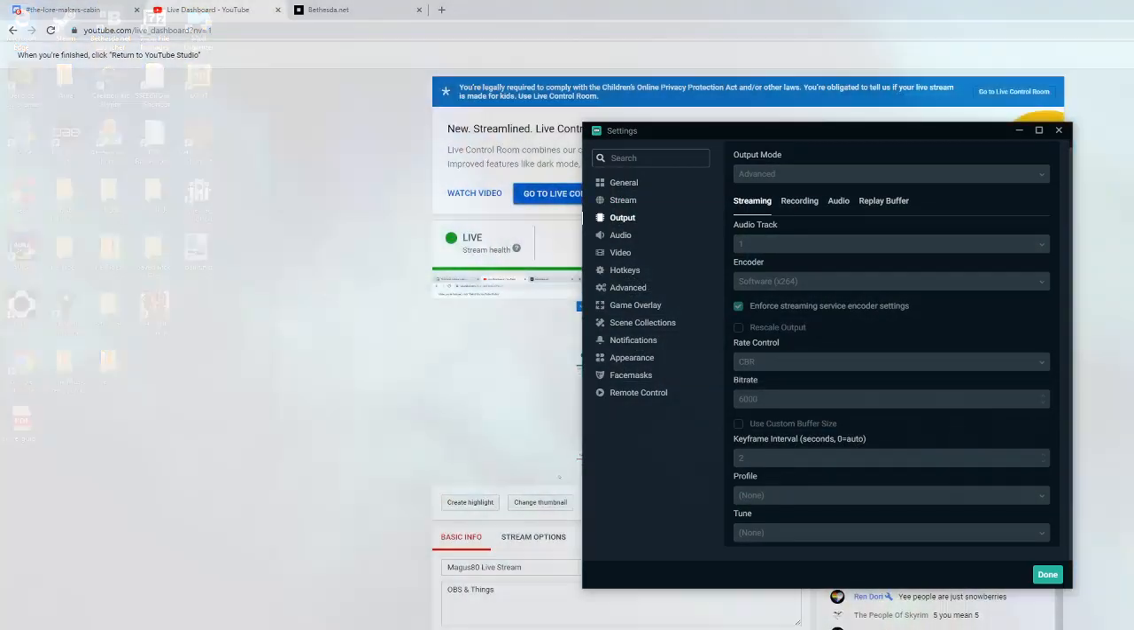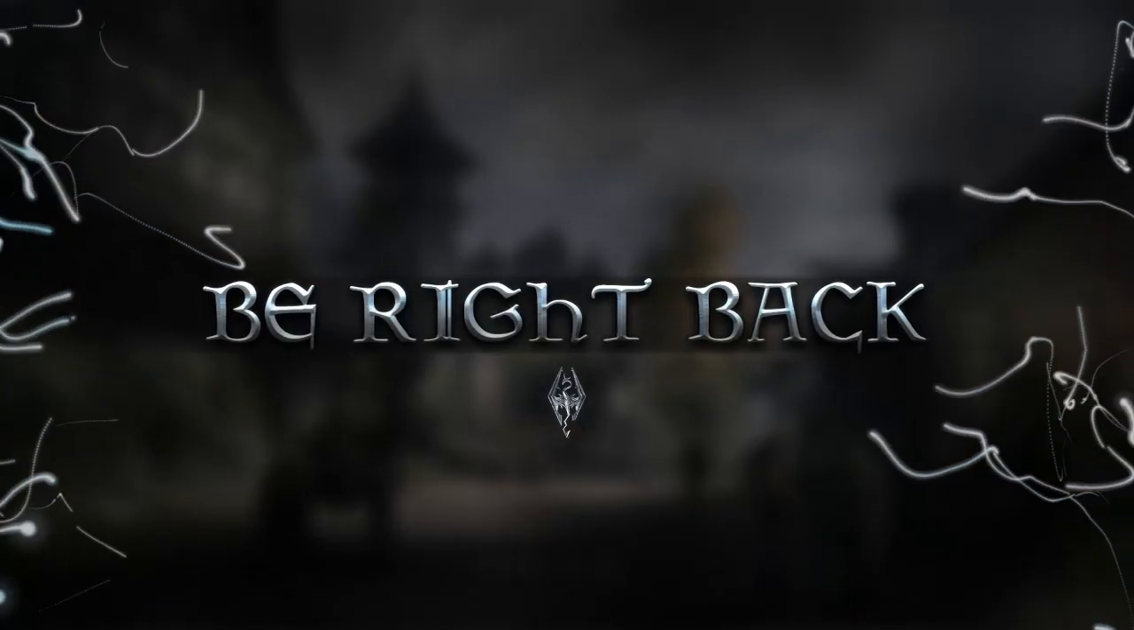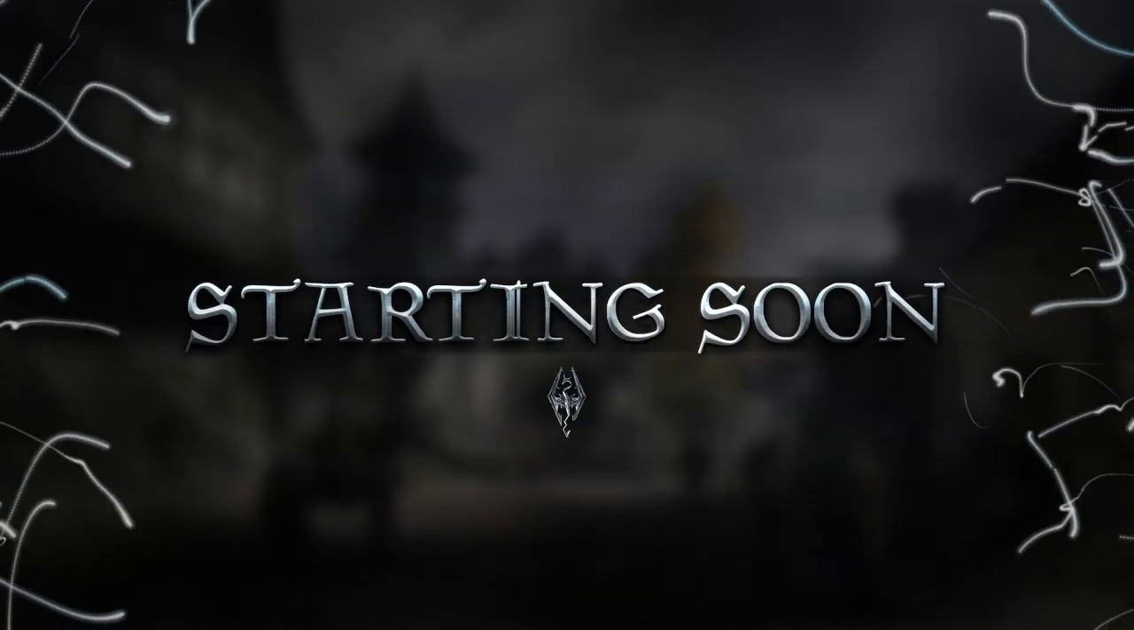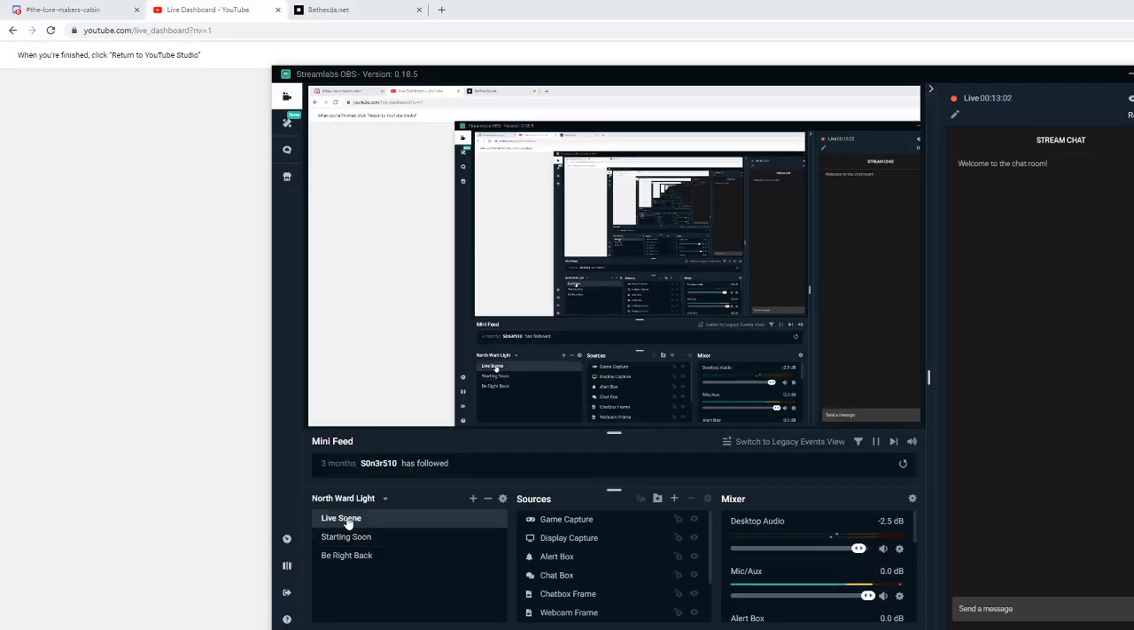Let me go back to the settings here real quick. And again, apologies for the center of it, but if I change it off, you guys won't be able to see it. Right here in the lower where it says Northward Light, that's my current overlay. Okay, so I have my be right back, starting soon. And you can hear the audio. I think it should pop right back on, right? And then obviously live scene.